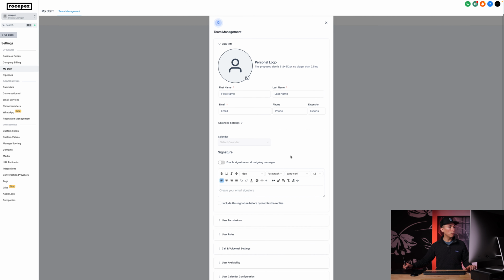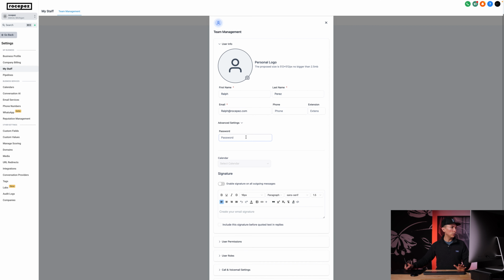So we have a ton of information that we can fill out, but I just want you to note that any information that you do not fill out, you can ask your employee or your team member to complete themselves once they sign into their account. So if you want to keep it very simple, just put in their first name and last name and their email. You can put their phone if you want. You can even put a unique password if you want, but if you don't, it'll automatically populate one when the email is sent to them.